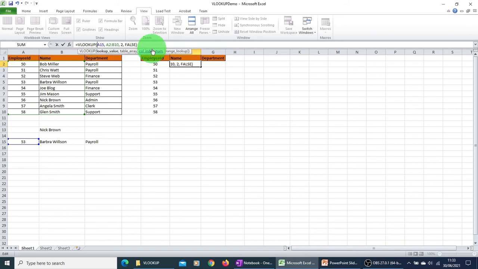So we want to look up the value in column E2, and the range should be A2 to B10, which is fine because we're just looking up the name. The return value should be 2, which is column number 2, and the value false, we want an exact match. So if I press enter here, it will pick up the right value, Bob Miller.